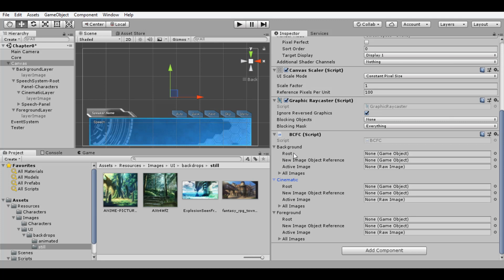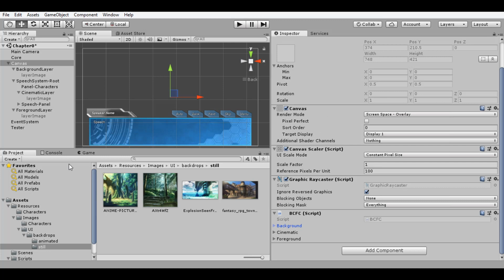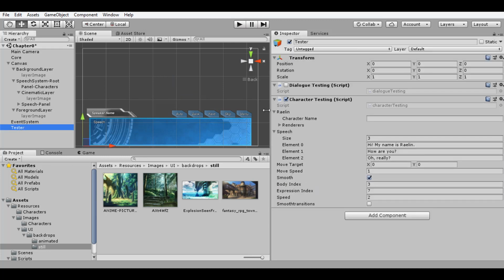But for right now, what is the root of the background layer? That's obviously the container, which is the background layer. And the reference for any new image we're going to create is the layer image attached to it. Same thing goes for cinematic, as well as foreground. Alright, just by setting those up, we are ready to go. So the layer controller is ready. All we have to do is apply the testing script that I've just made.